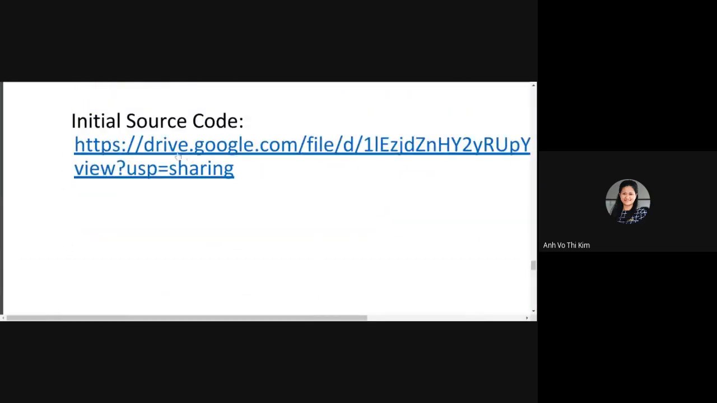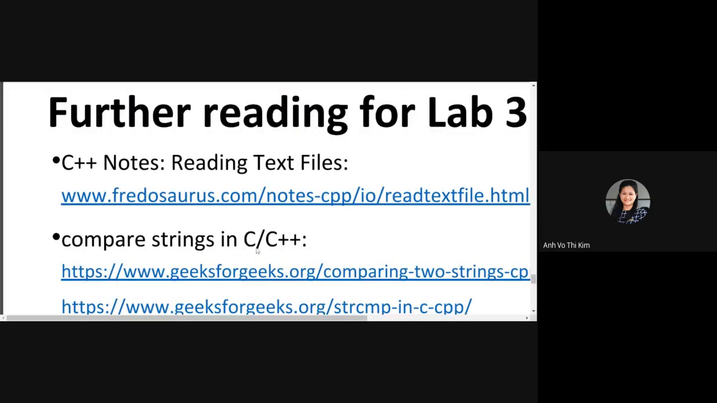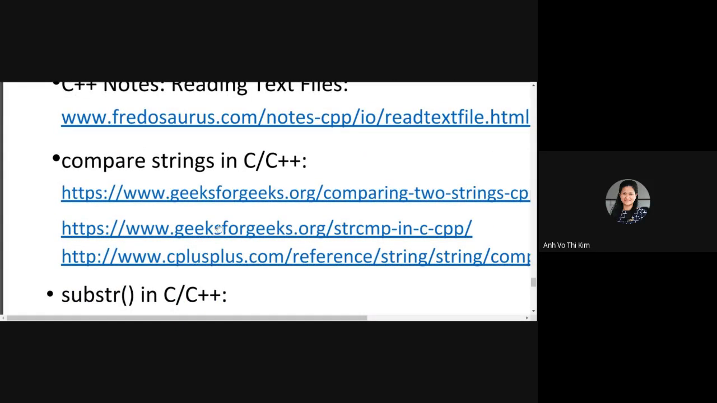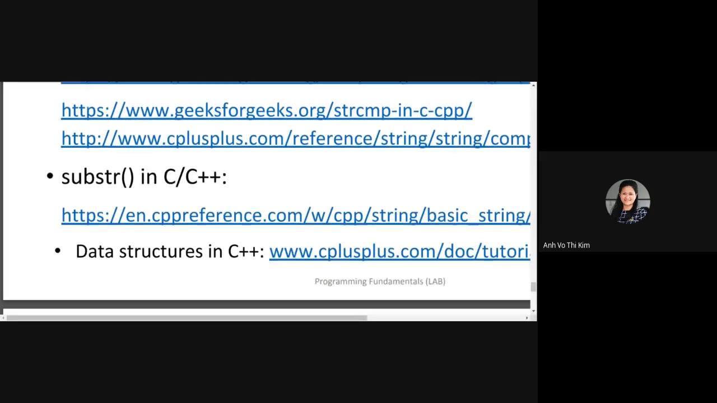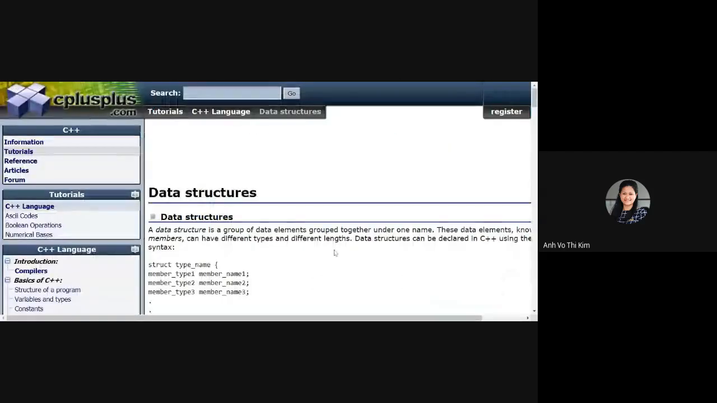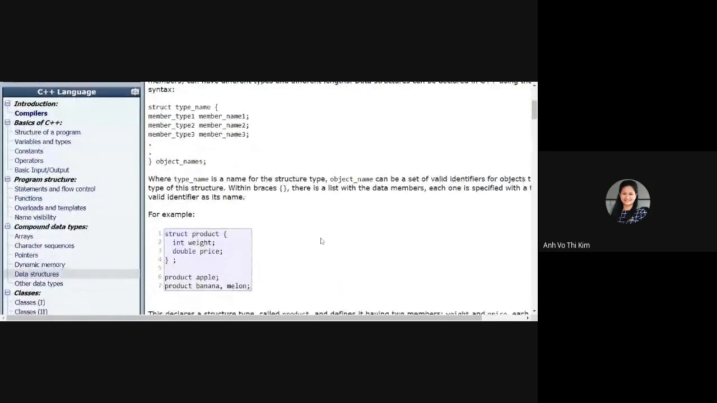And here is the source code, the Linux source code, the initial source code for you, and further reading about how to read in a text file and compare strings, and what substring is from the C++ reference. What they do inside, what the variable and return are, what the parameters are, etc. And about the data structure, struct type in C++, I think it should be useful for you.